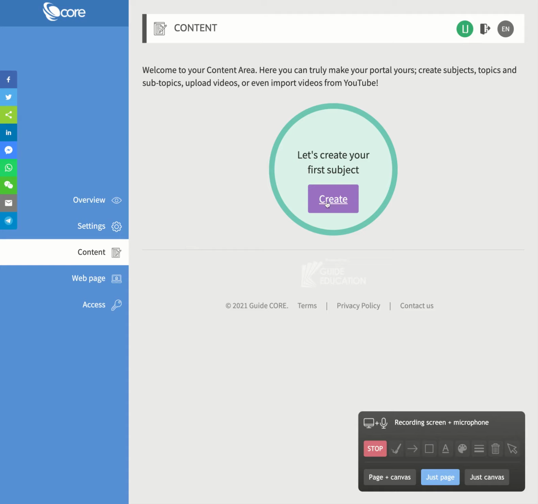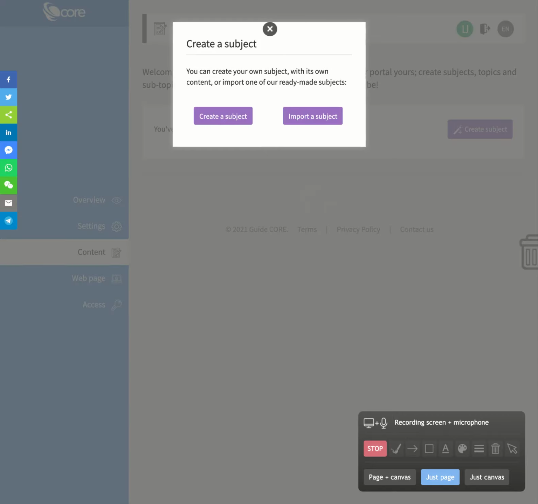So now we're going to look at the most important part of the system, which is where you get to create and add your content. In this, you are going to have several options, and it's really important to start thinking about how you go about this.